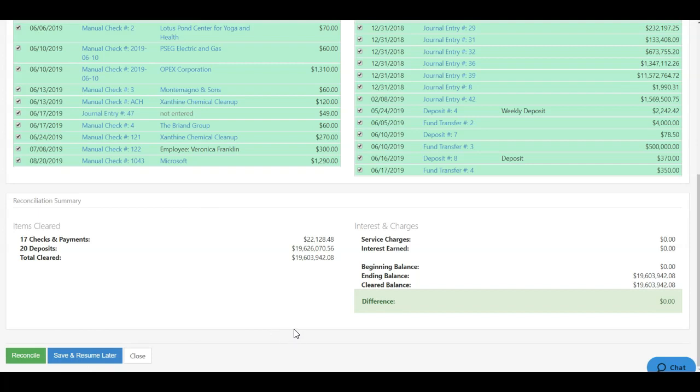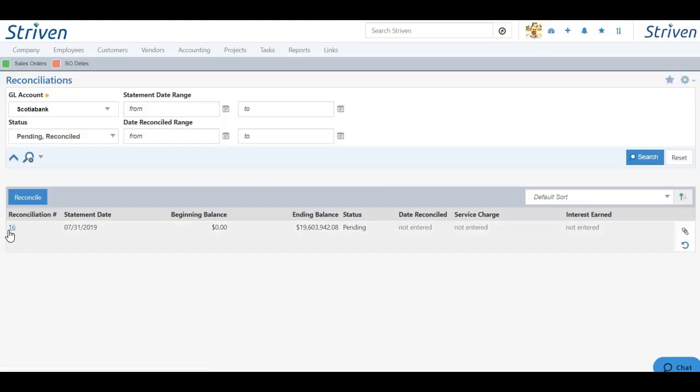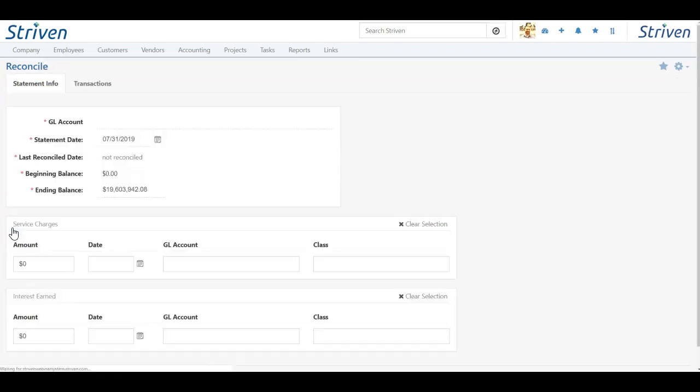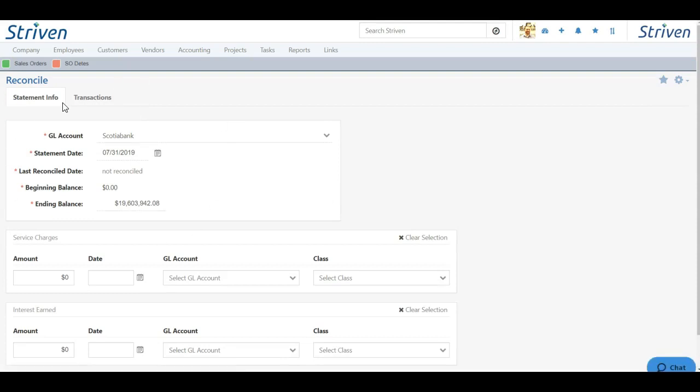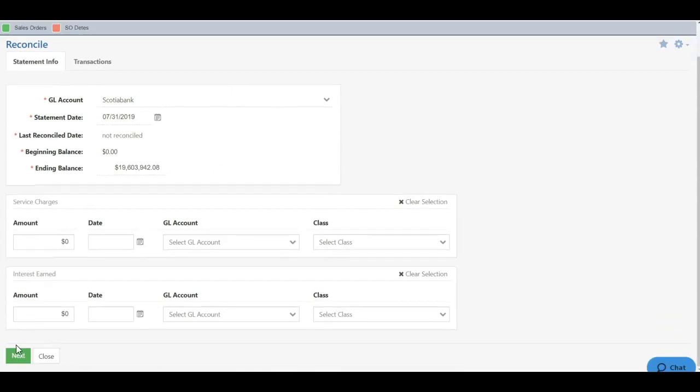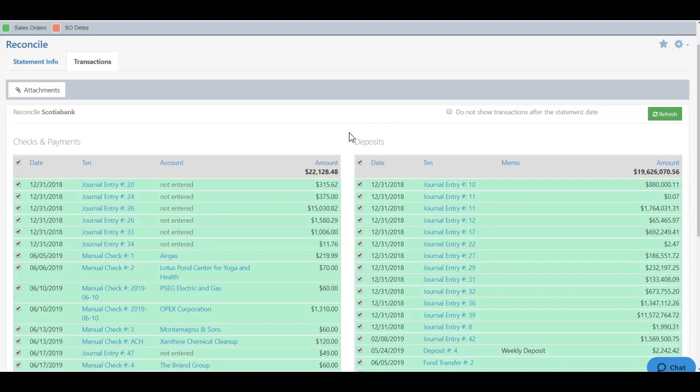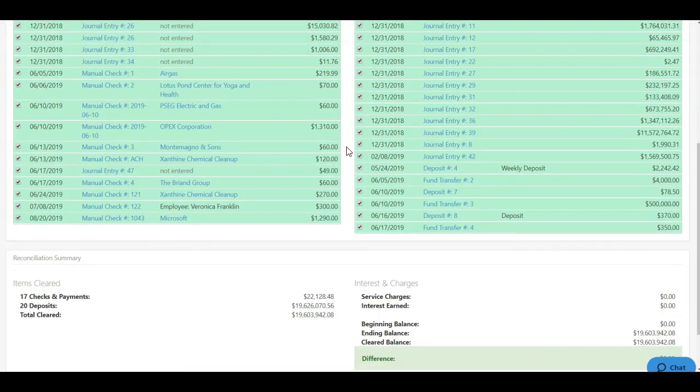This will allow you to come back to the reconciliation at a future time to continue the process of reconciling. And this will show me the reconciliation number, the statement date, beginning balance and ending balance, but it will also have a blue circular arrow which I can use to undo the reconciliation. But if I want to begin reconciling once again, I can click the reconciliation number, review all the statement information, and when I click Next, Striven will remember my progress so that I can begin reconciling without losing the progress I once had.